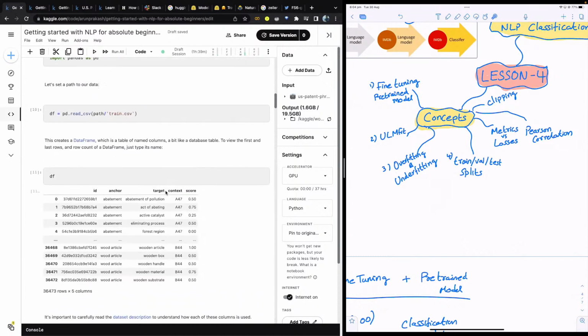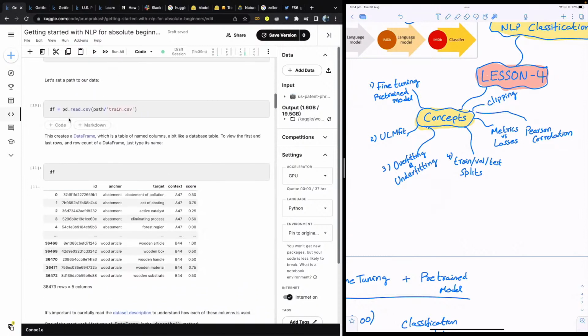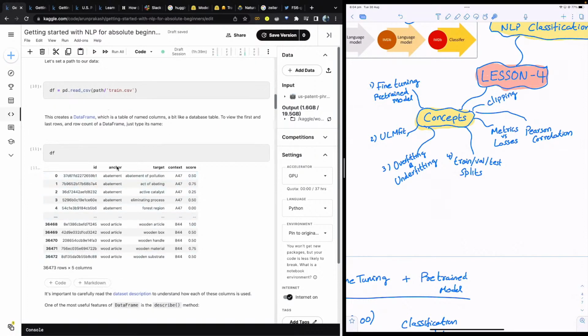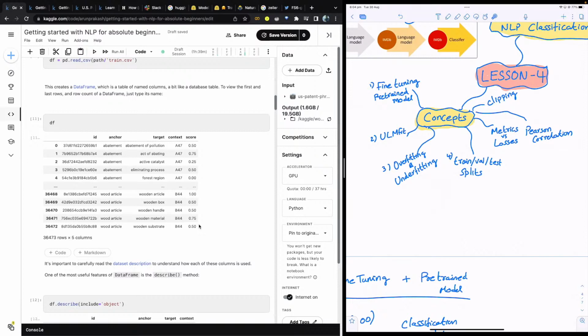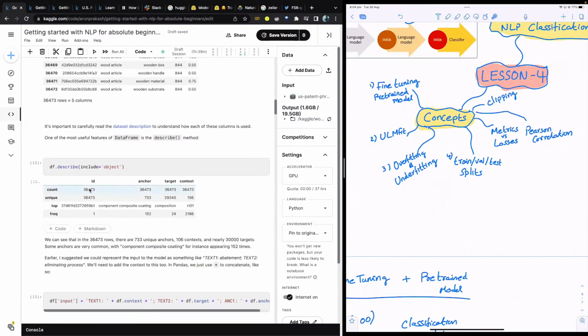Cool. Then we are importing standard libraries, then loading the dataset. So this is the dataset. You can see it has some ID, then anchor, target, some context, and you are trying to predict this one. And you can see how many unique things are there. Count: there are 36,473 unique data points, and in anchor it has 733 unique, and target 29,000 unique, and context 106 unique.